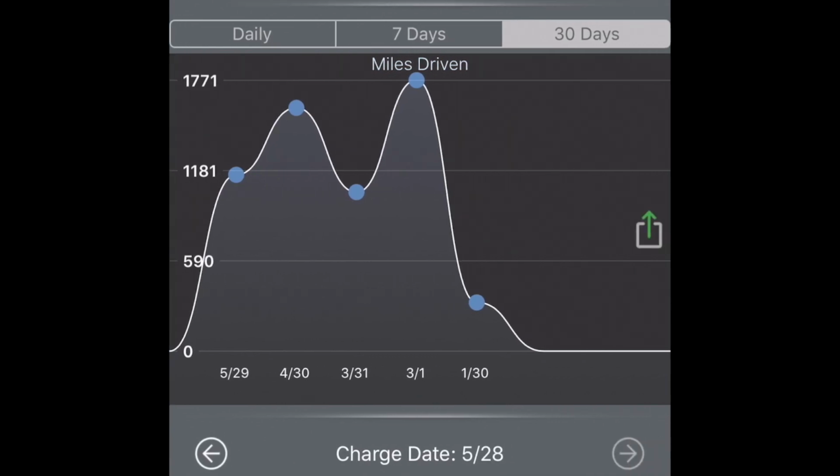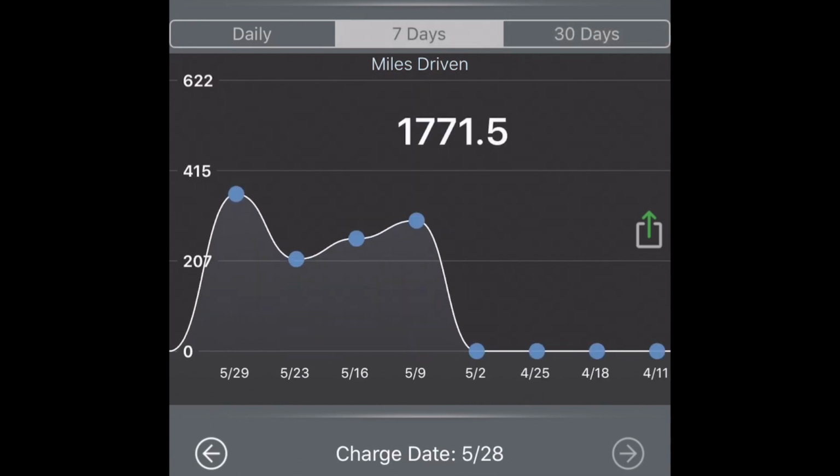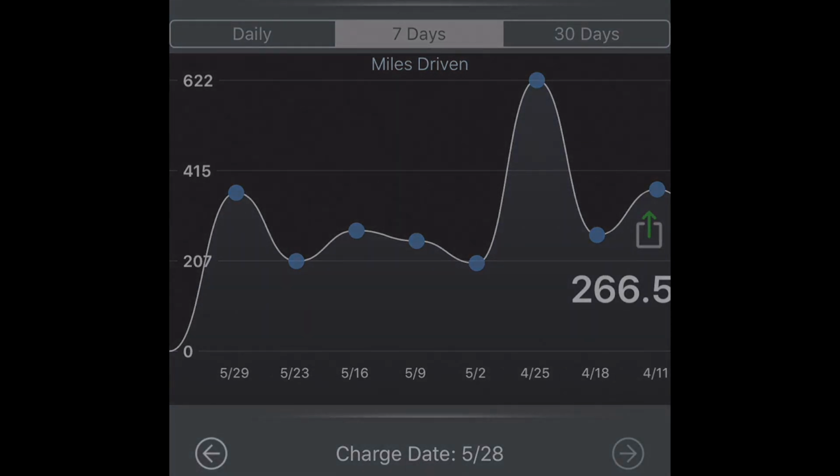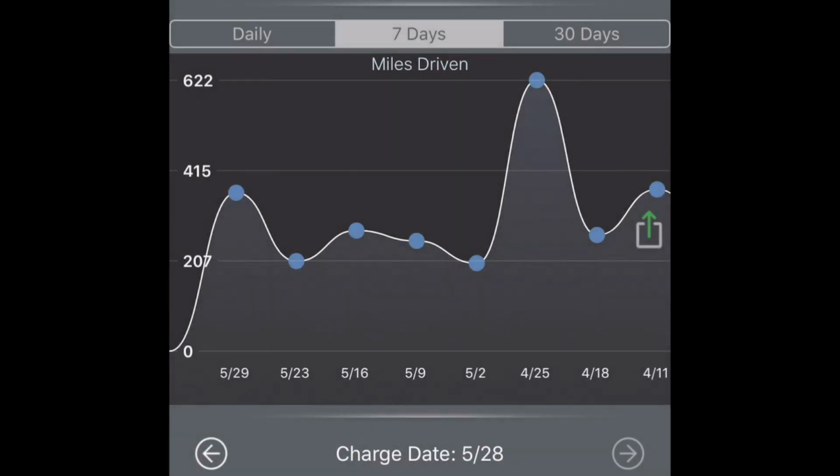And then the x-axis is the date, the day when you drove those miles. Okay, and then of course you can also tap on each dot for those miles, and you can export them. You can export that as well. Looks like you can also export it. Yes, share an image.